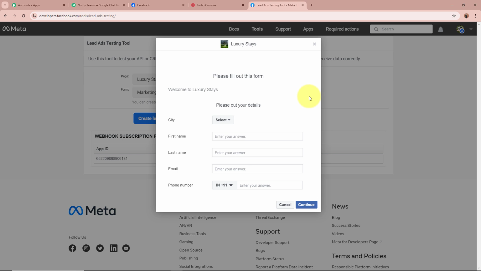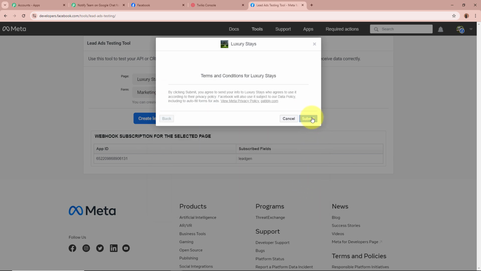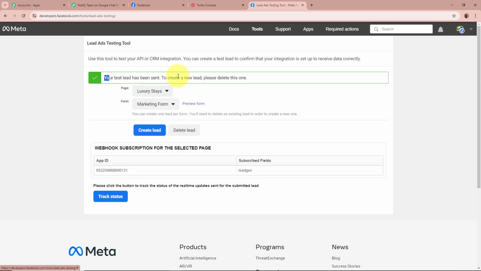This is the form that I've created with the help of Facebook Lead Ads. It's a lead gen form with the help of which all the leads are going to be generated. We're going to do the test submission with the help of this form. For the city, I'm going to select a city like Goa. For the first name, I'm going to write test. For the last name, I'm going to write lead. For the email, I'm going to write testlead3@pabblytudes.com, and for the phone number, I'm going to write a dummy mobile number. After filling in all the required details, I'm going to click on this Continue button and on Submit to do the test submission. As you can see, it says a test lead has been sent.